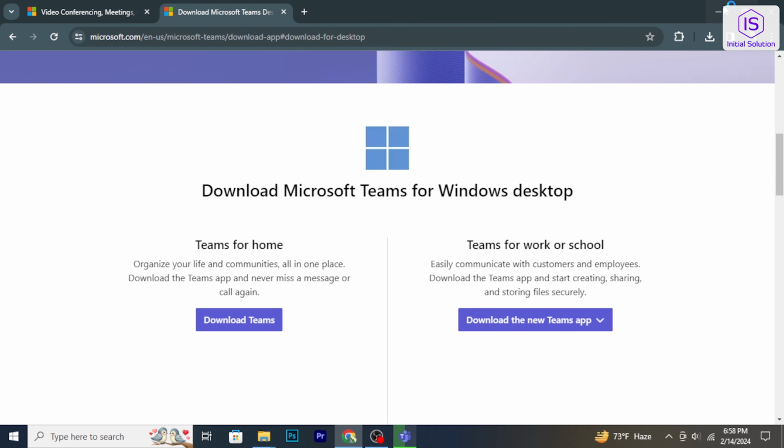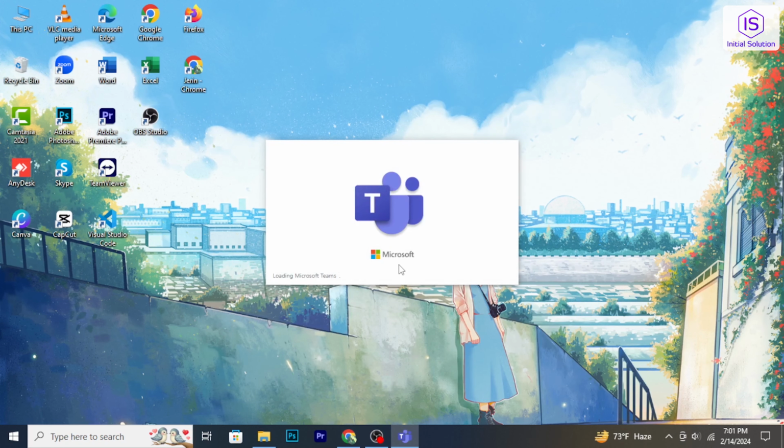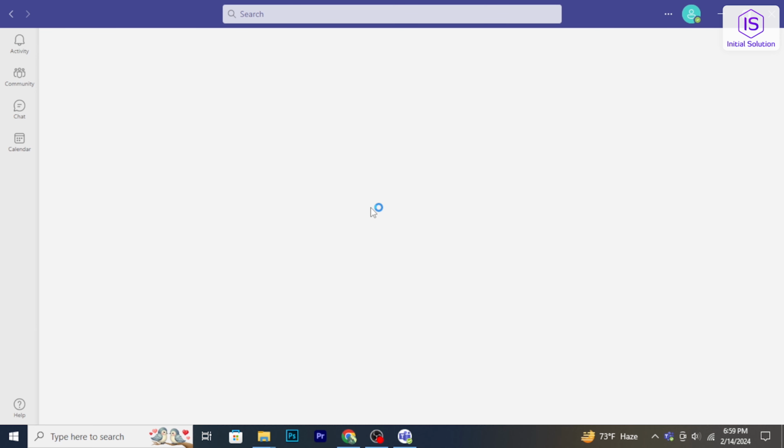If you already have a Microsoft account associated with your organization, simply sign in with your credentials. If not, you can create a new account.